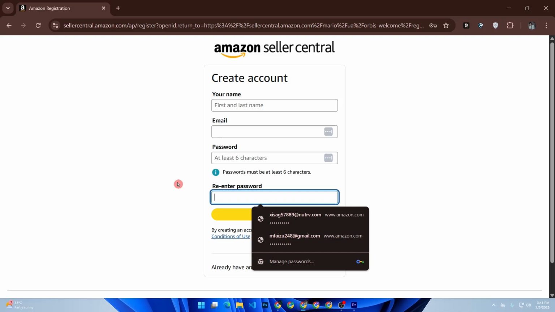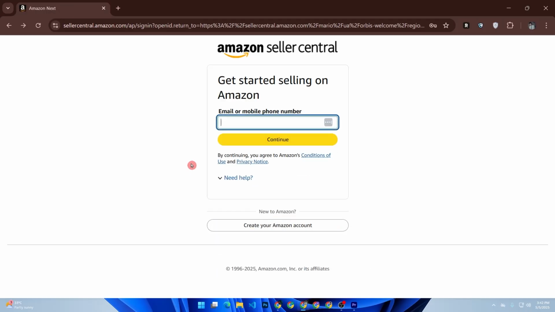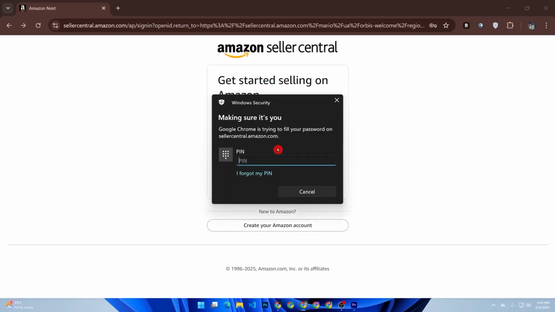Before continuing, make sure you have a valid business or individual name, a working phone number, an internationally chargeable credit or debit card, a bank account for receiving payments, a government issued ID like a passport or license, and a utility bill or bank statement.